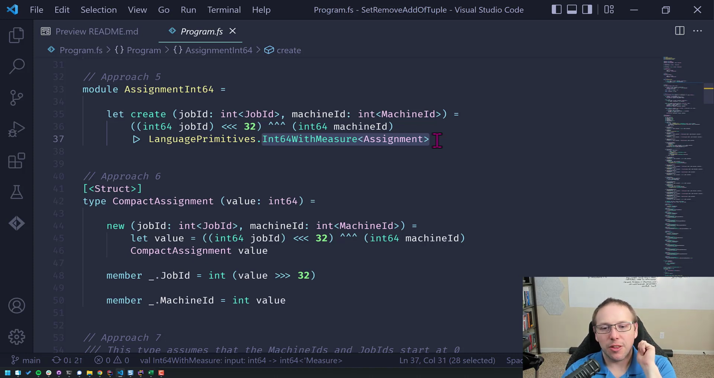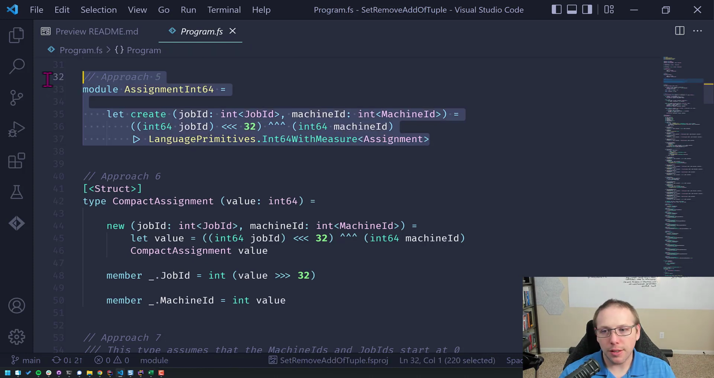So there is potential speed up here. The other nice advantage to this is that in the set, like the F# set, we're going to be comparing values, like, hey, do you see this assignment? Instead of needing to compare two different values, comparing the int32, which is the job ID, and the int32, which is the machine ID, it's comparing a single value. And that single value is in a single register instead of being spread across 2 registers. So that is why you might want to do something bizarre like this.